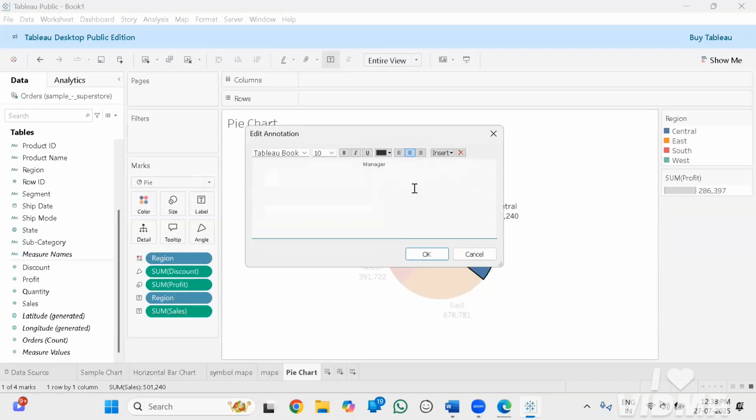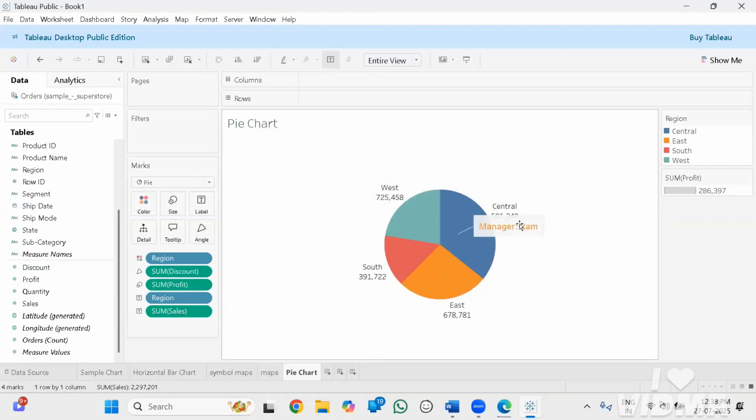Okay, also you can customize it as well. Okay, see how it is. Okay, so this is how you can give the annotations for it. And that's all, team. And next, if you want to create the dashboard.